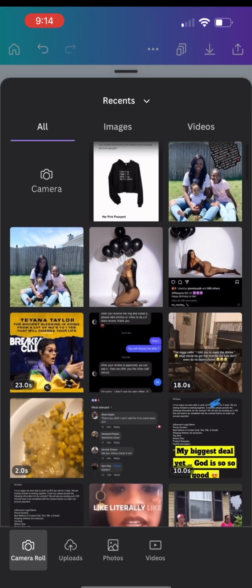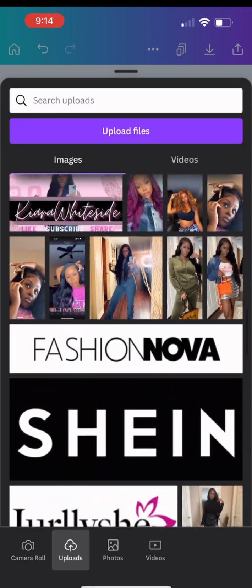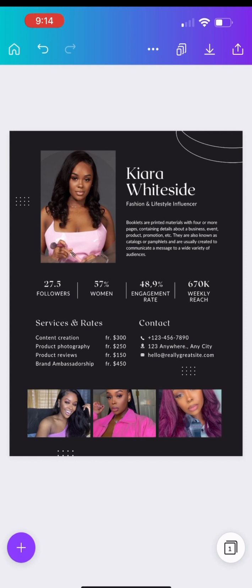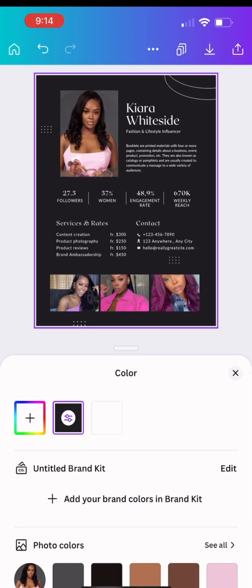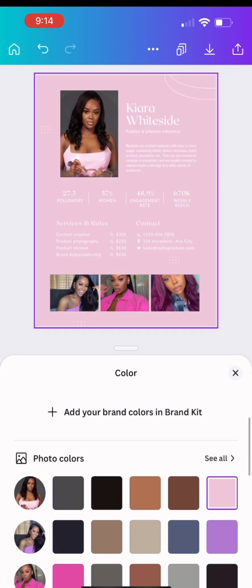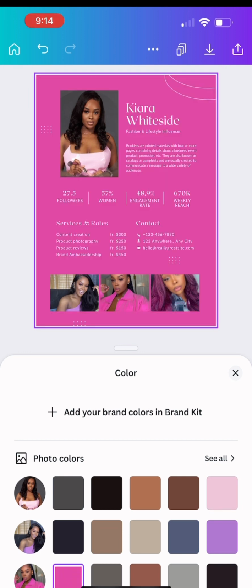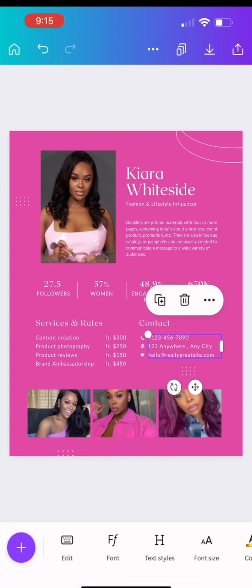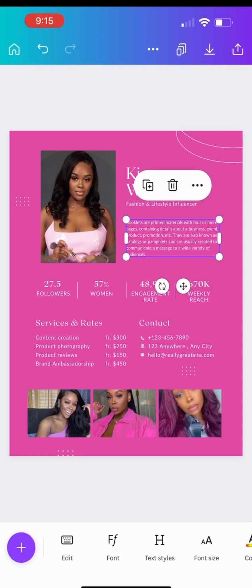And as you can see, I'm just replacing the photos and just showing you guys how easy it is to customize. You can click and change the background colors. They already have my brand colors saved. There's so much that you can do to customize this and make it your own and make it special, and just show a company that you have pride in your business.